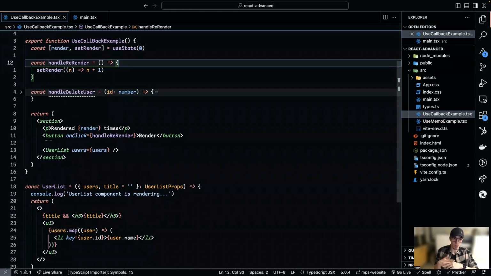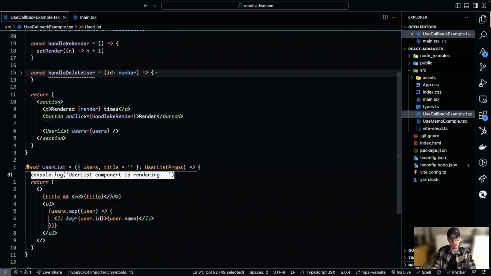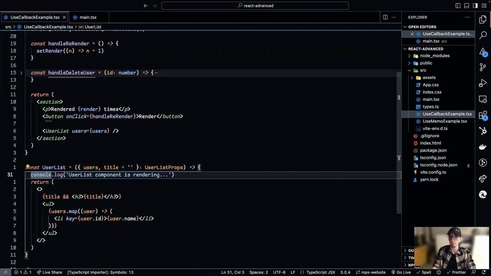What are we going to have here? First of all, by default in React, if the parent component changes its state or re-renders, then all the relevant children will re-render with the parent. That's all by default. That is how React works, unless you bail out of some of the nodes, like, okay, don't render this and only render that. So what does that mean? You can see here we have a console log in the user list saying the user list component is re-rendering.